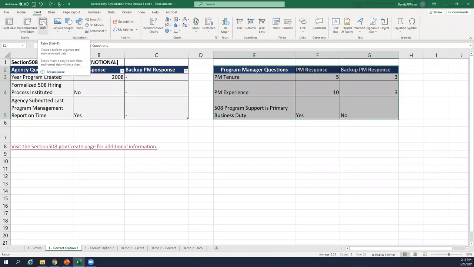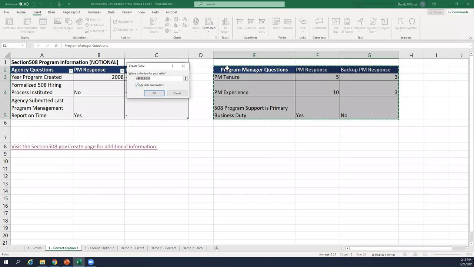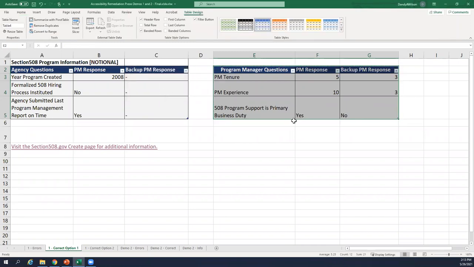You go in, you go to table, and since it was already selected, it just defaults to that. You ensure that my table has header rows because we do have headers, and you hit okay. And now you have what's called a named range for Excel with a header row, a header column.